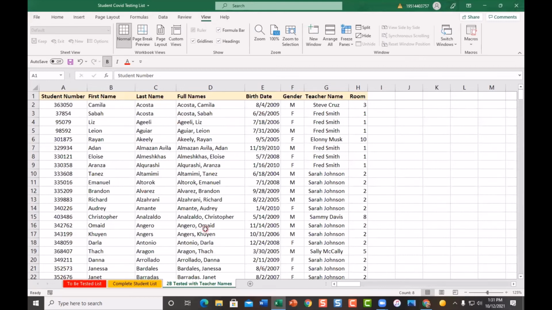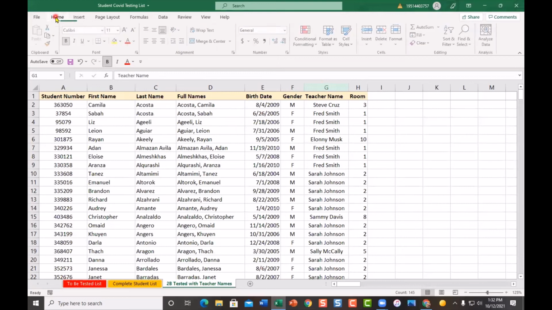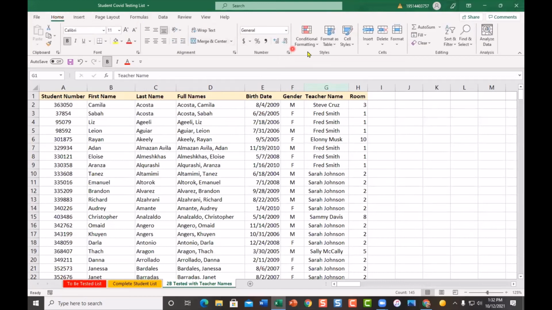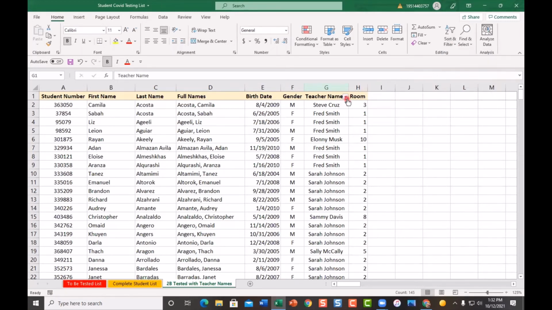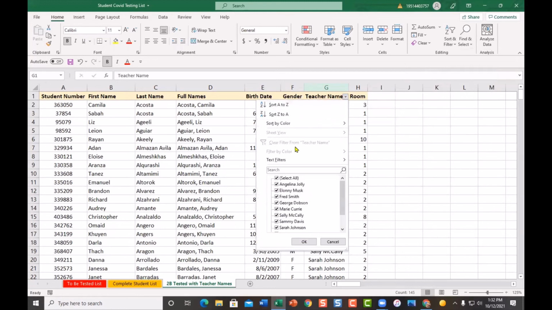Well, now that we have the complete list with the teacher name and the room numbers and all that, we could do some filtering by the room number or by the teacher name. So let's go ahead and just select over here, column G, and then I'm going to go back to the Home tab ribbon. And if we go over here to sort and filter, I want to actually add a filtering tool to here. So I'm going to click on that, and we see that we now have this little filtering tool. So I can simply click on this, and the first box here is select all. Let's just go ahead and click on it, deselect it.